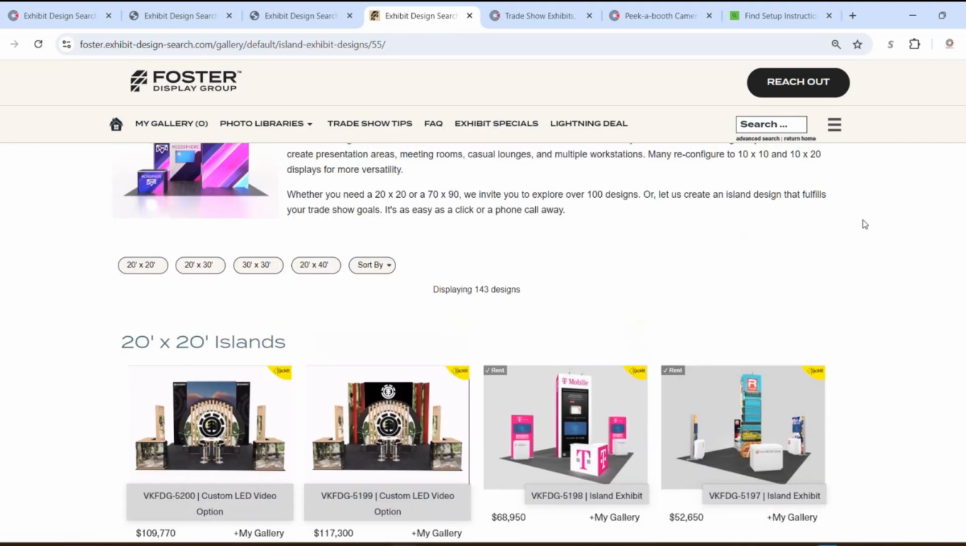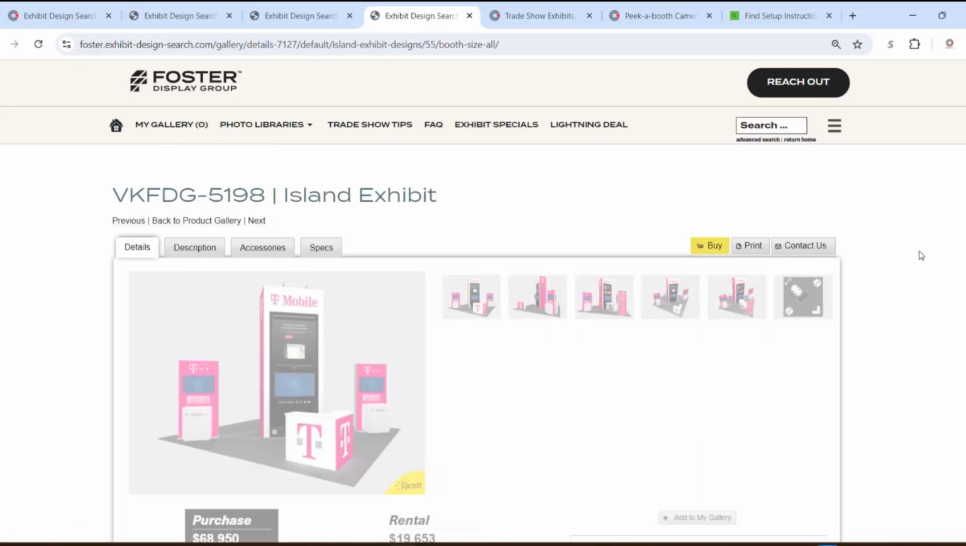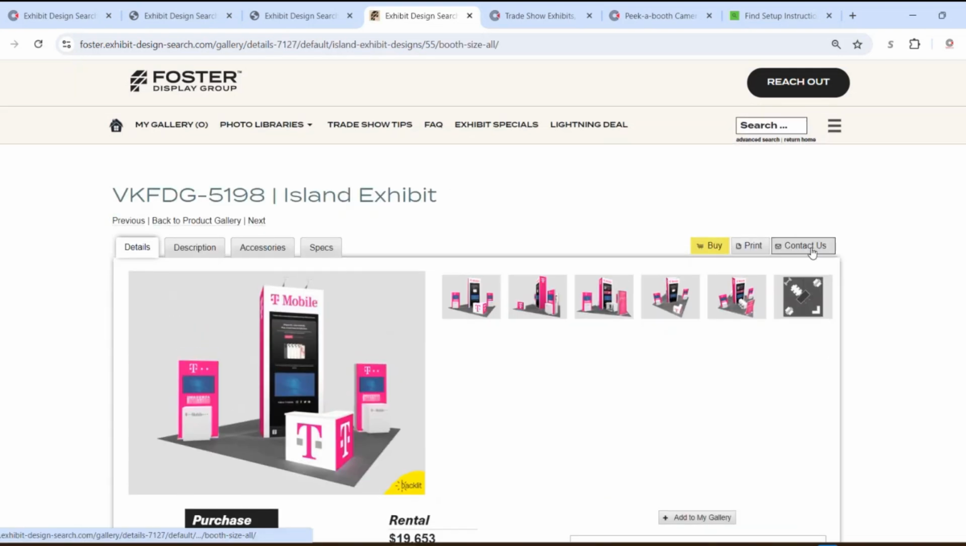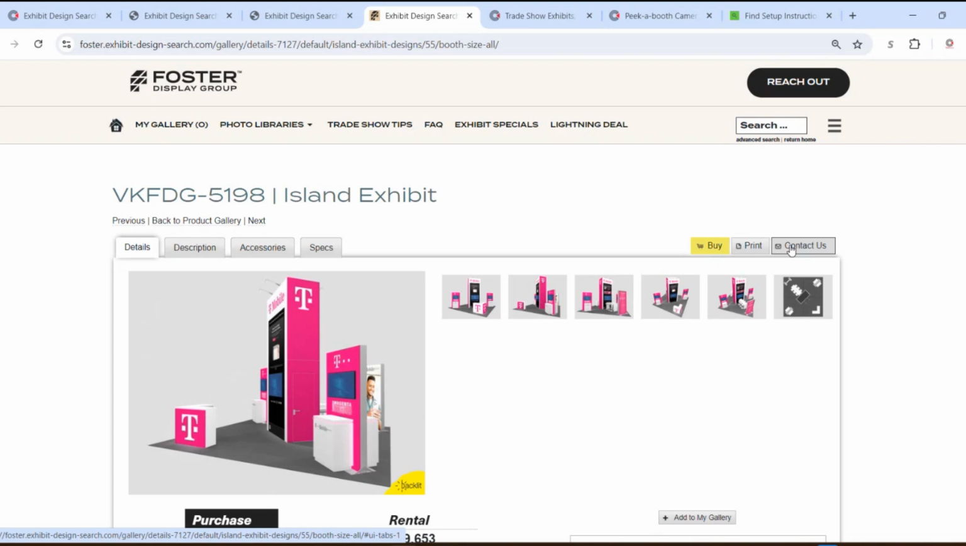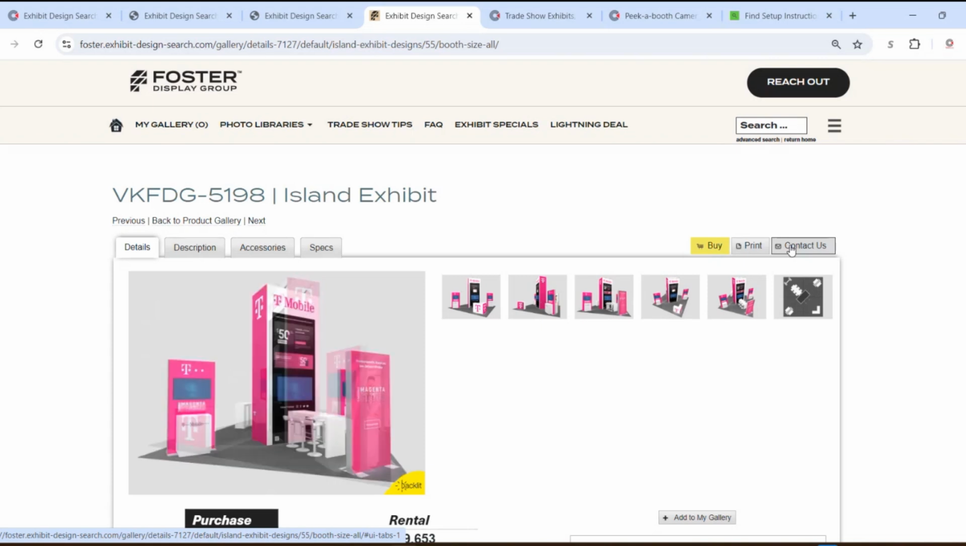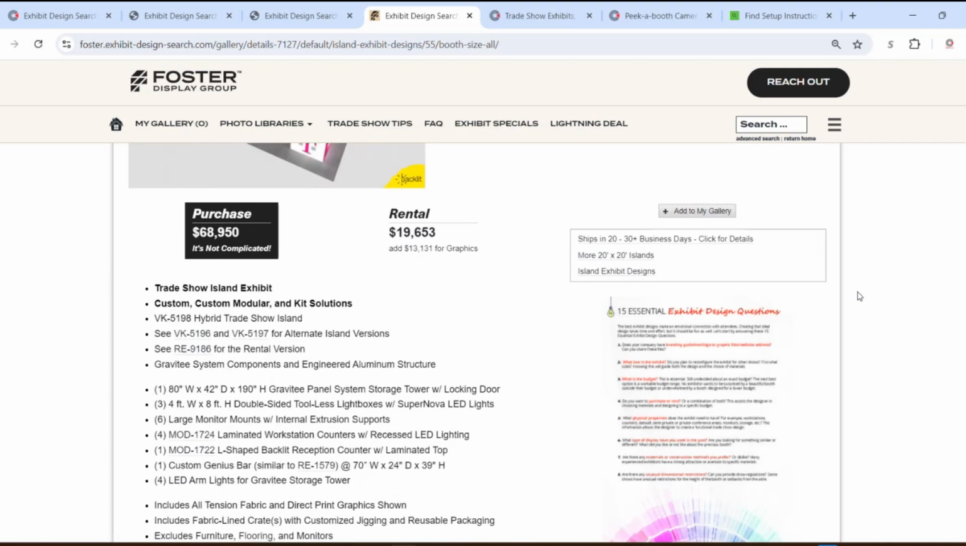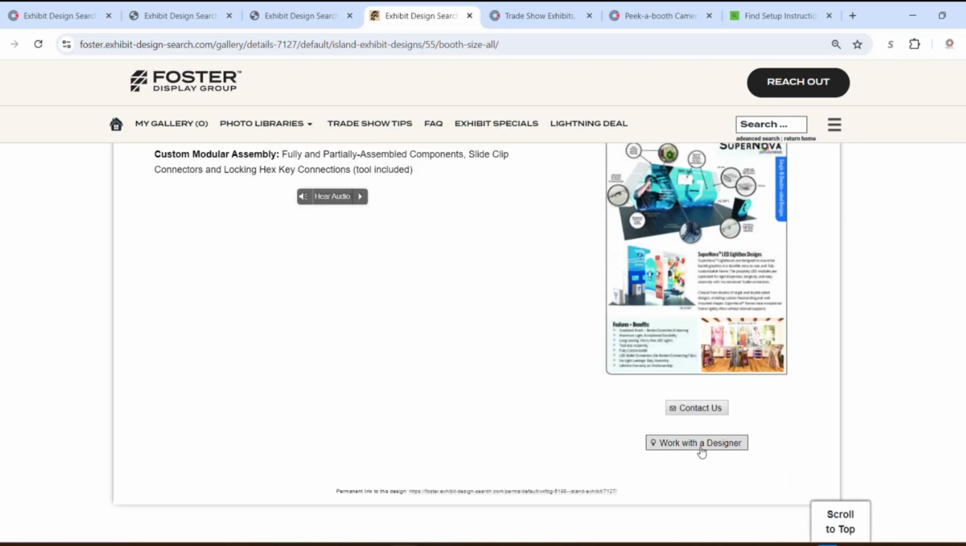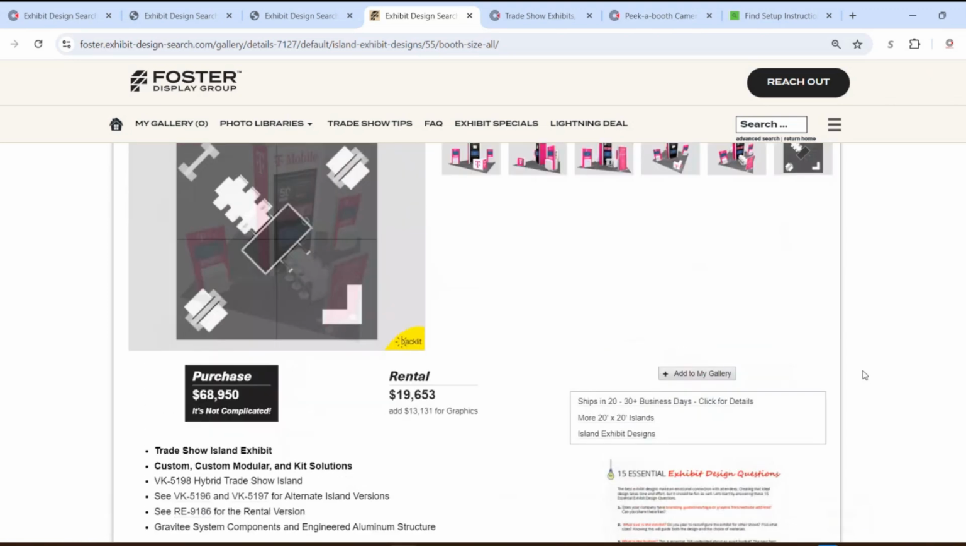Any kind of page in a branded version of EDS that says, for instance, contact us, that information goes directly to that distributor. Anything that has to do with working with the designer, that information goes directly to them. None of that information goes directly to us.